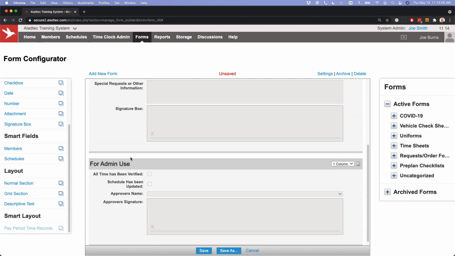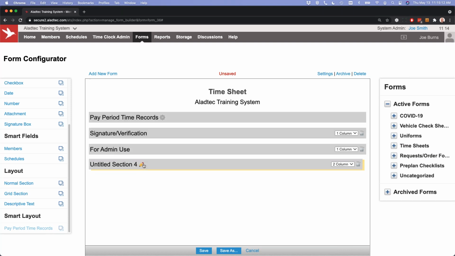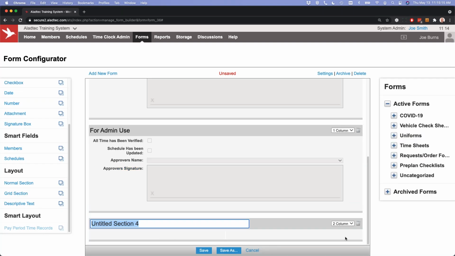There are different types of layouts in terms of sections here. This is what would be considered a normal section. We can even bring one over and add one and call it whatever you want. You have the option of breaking it up into one, two, or three columns to allow yourself some spacing. You can call the section whatever you want and add as many of those as you need.